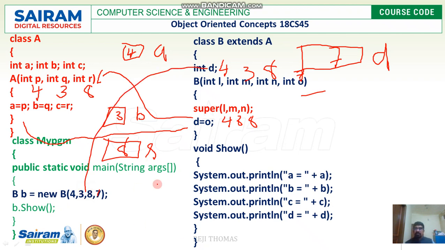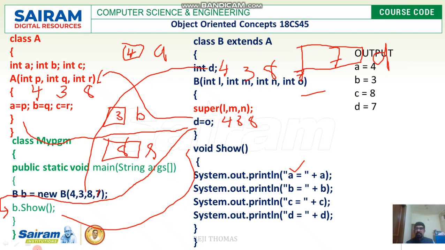Next, it will come back to the main program, where we are going to invoke the method in the subclass, b dot show. So this is going to invoke the method in the subclass. So which is the method? The method is show, where I'm going to print the value of a. What is a? a is going to be 4. So I'll be getting the output as a is equal to 4, and b, what is my b value, which is 3, and c is 8, and d is going to be 7.